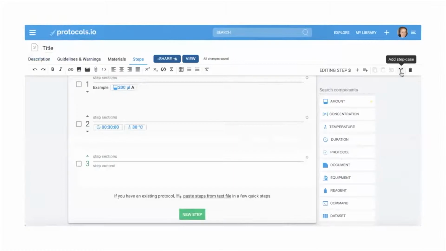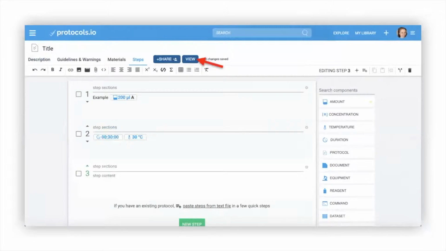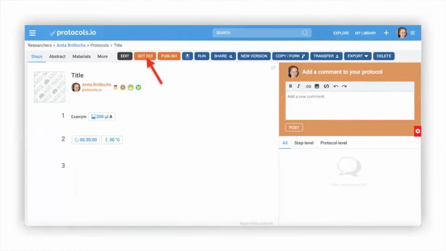Once you're ready with it, you can click View, and that brings you out of the edit mode. It brings you to the view mode. So this is how others will see your protocol. And this is how it looks.